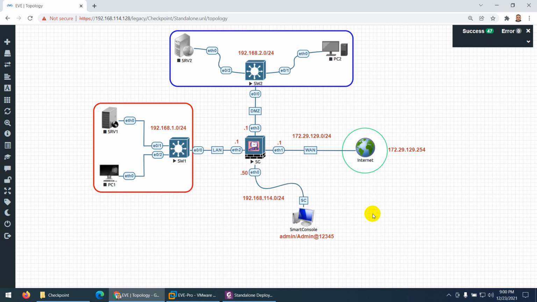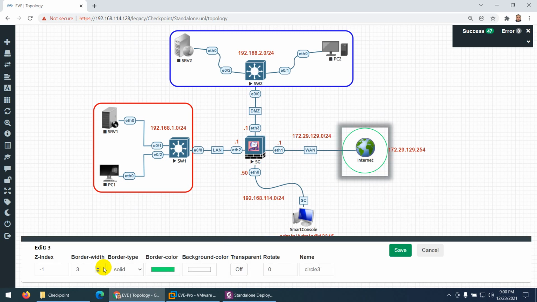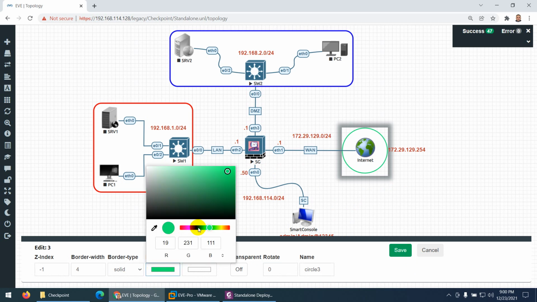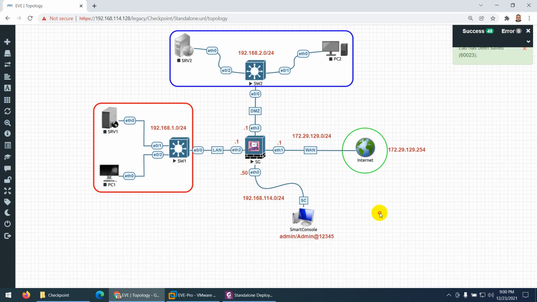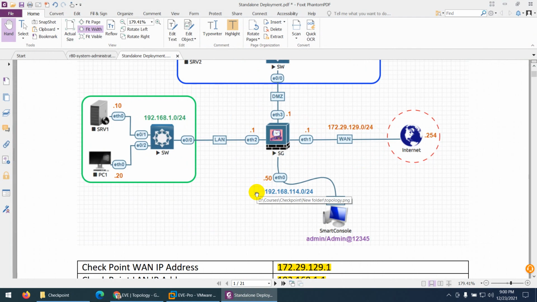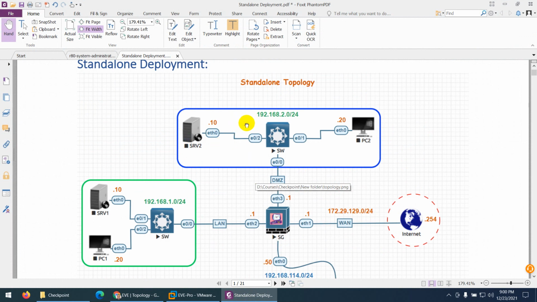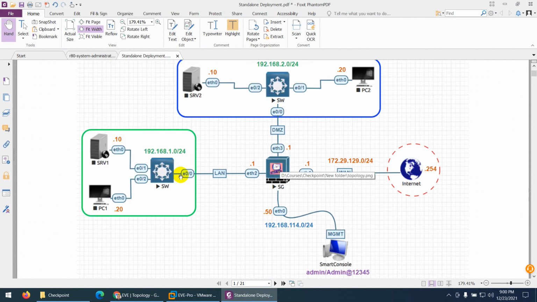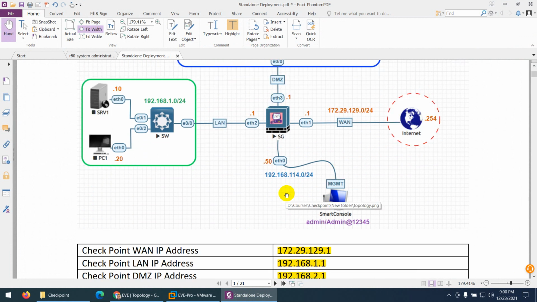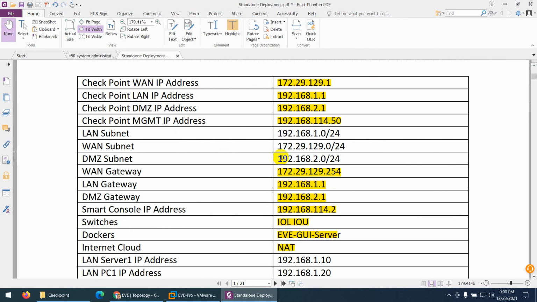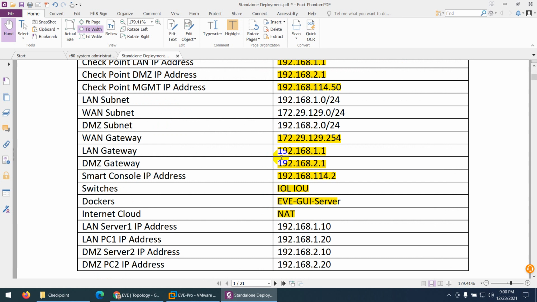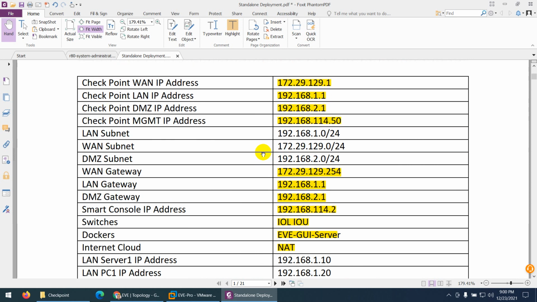So this is the topology which we installed. So let me change this one, by the way, it's 4. Let me zoom them, and let's change the color to something else, maybe dark. It's okay. Done. So this is our standalone topology. We configure our DMZ, we configure LAN, we configure this side, and we configure the smart console, and these are the IPs which we need to assign to these devices. So in the next video we will see how we can configure and assign these IP addresses to these devices.